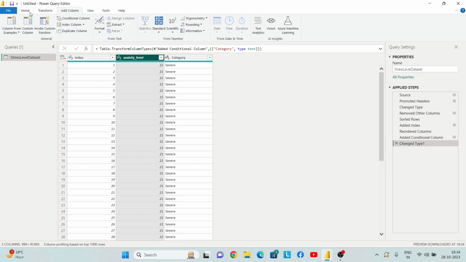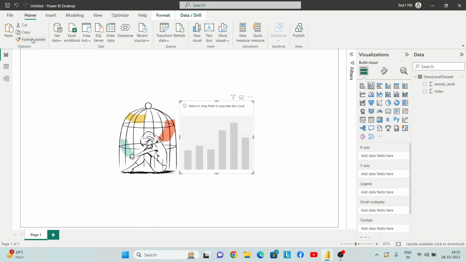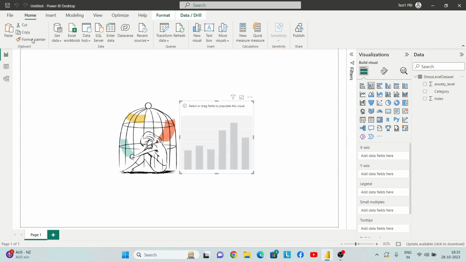So now we'll be using the newly created category column. I'll simply click on the Home tab, and since I want to apply the changes and go back to the report view because I want to create a report, I will click here on this drop down, and now I'll click on Close and Apply. This Close and Apply option will not only apply the changes that we have made in the Power Query editor, but it will take you back to the report view as it did now.